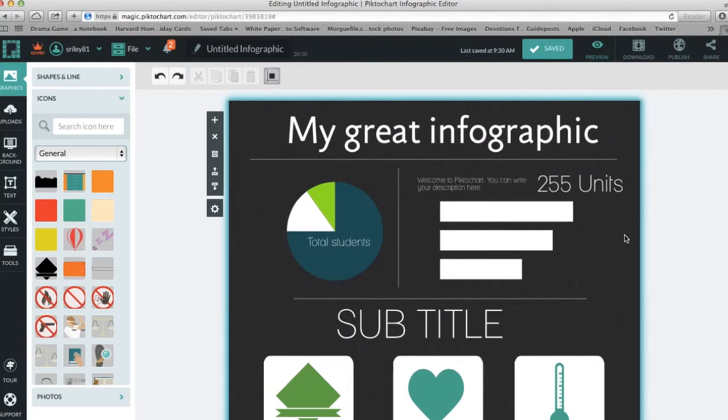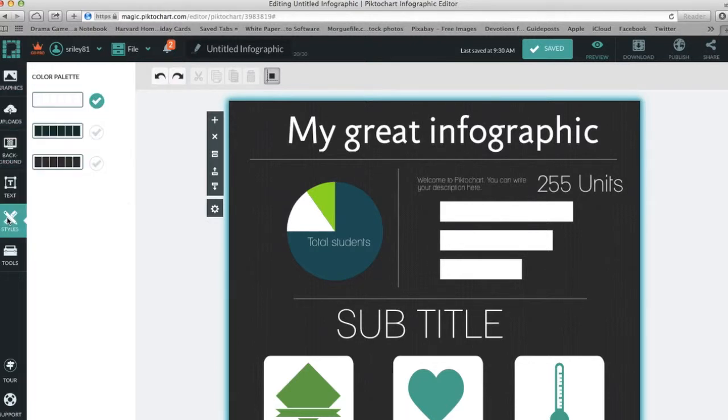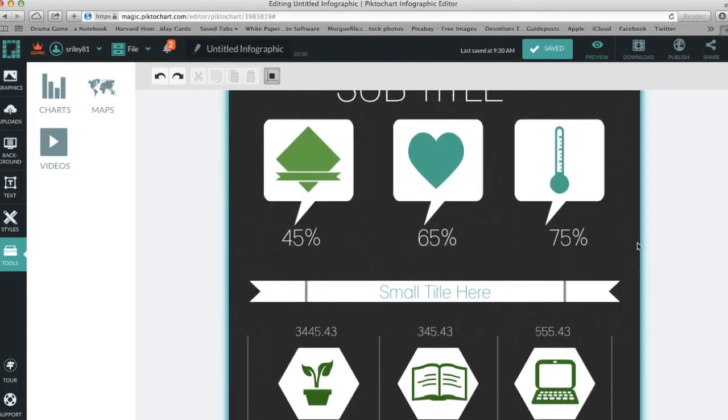So that's a very quick tutorial through it. I encourage you to kind of experiment a little bit. Just see the kind of capabilities that this great free tool has for you in your classroom.